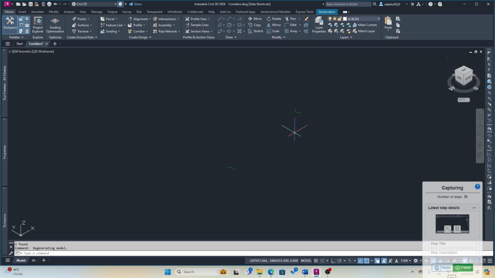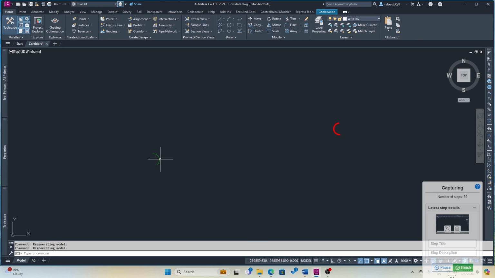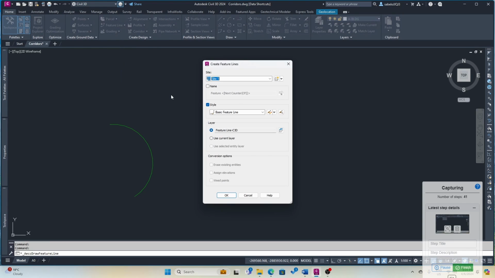Now, if we have a look at them, these are the feature lines that we have just extracted. We now would like to link these two feature lines with another feature line. So if we go back to the top view, we're now gonna create this new feature line. Create new feature line. We're gonna call this feature line link.